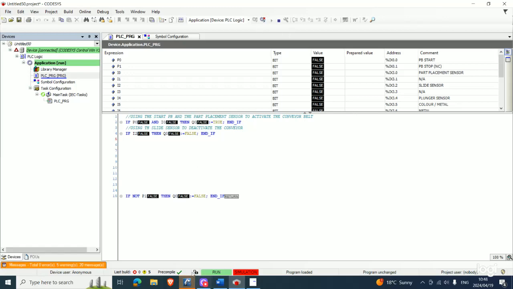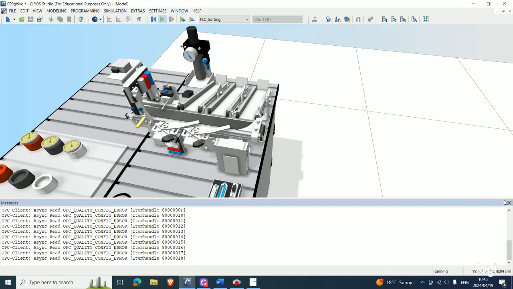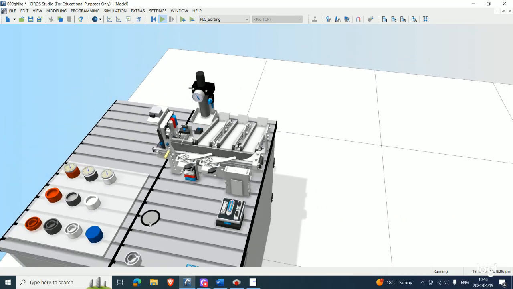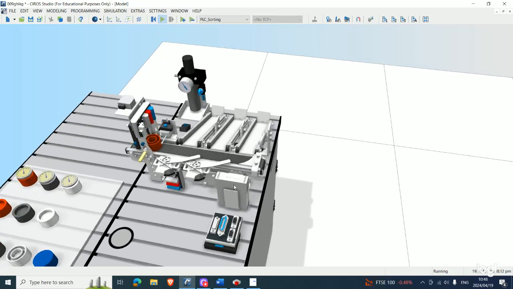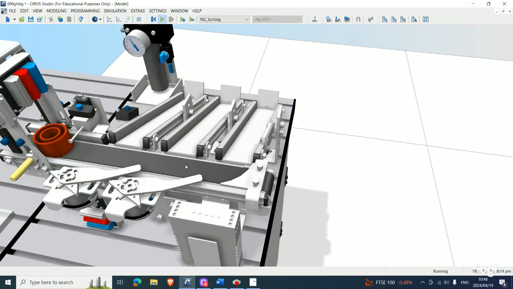So if we run this, say we put in a workpiece here, the part is moving. But now we won't see our conveyor belt stopping, because we have to make sure that the plunger can retract. So that's what we'll be doing next.